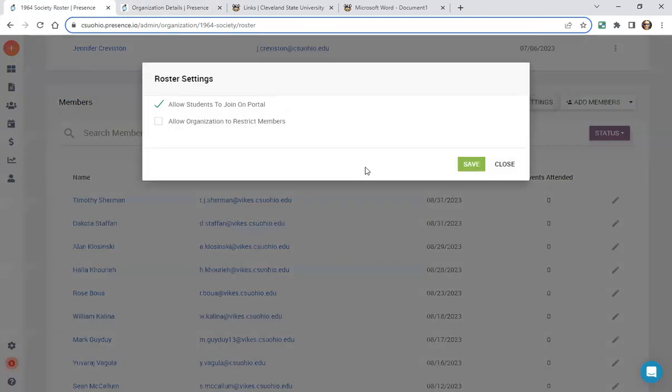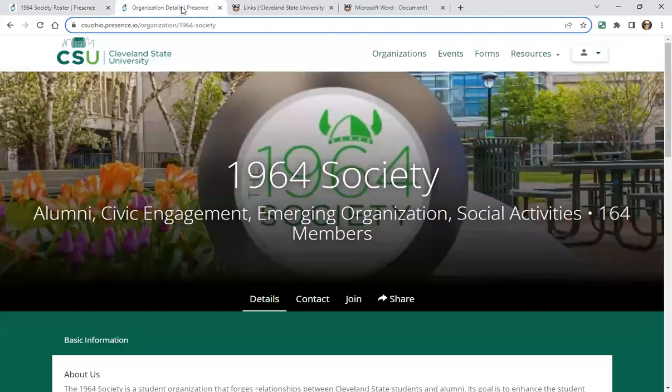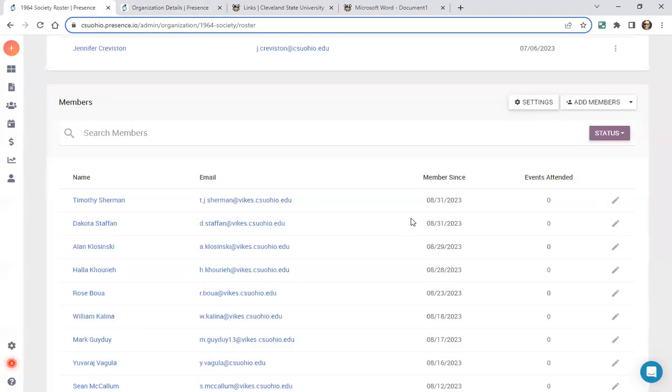It's in the settings. Right now, only me as top-level admin have access. So I would do something like this and allow organizations to restrict membership. So if you don't want this join button, please let me know. I'll turn that off. Okay.